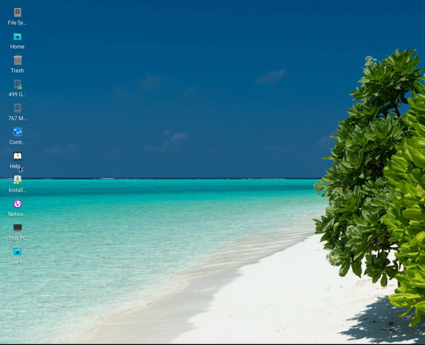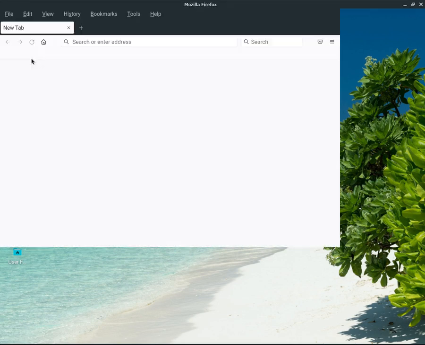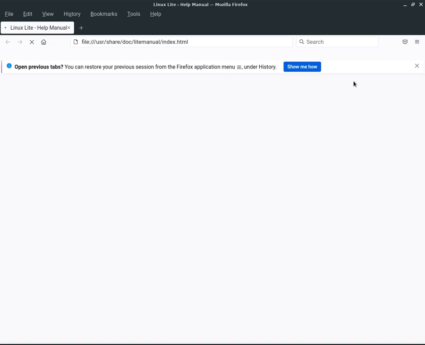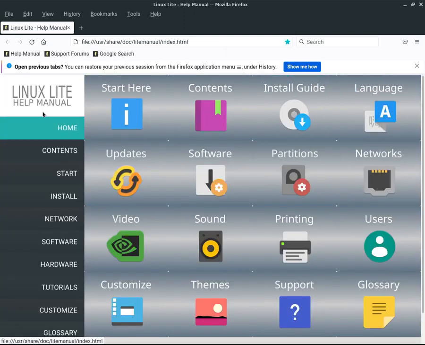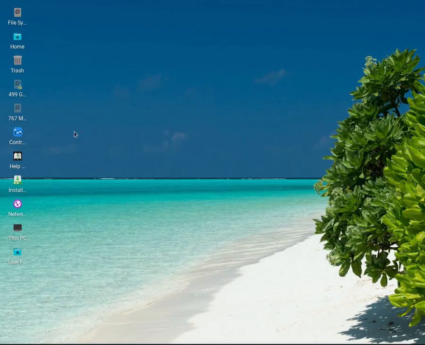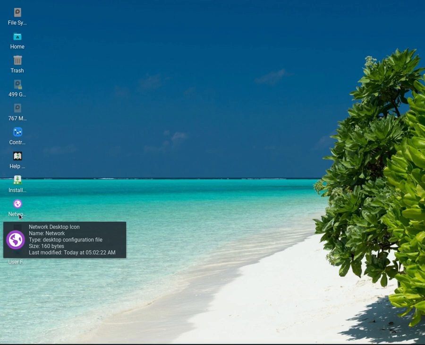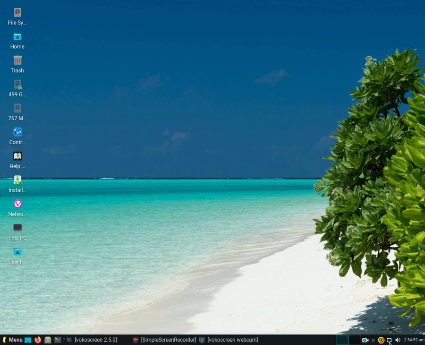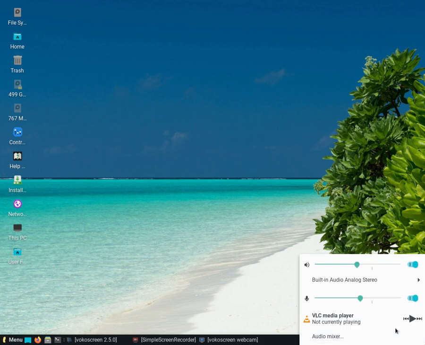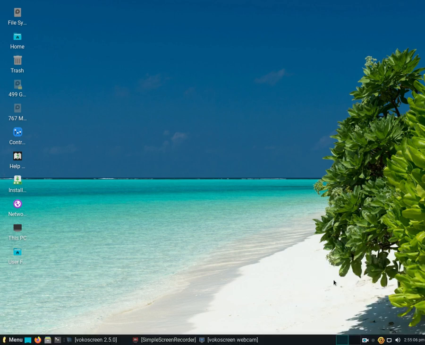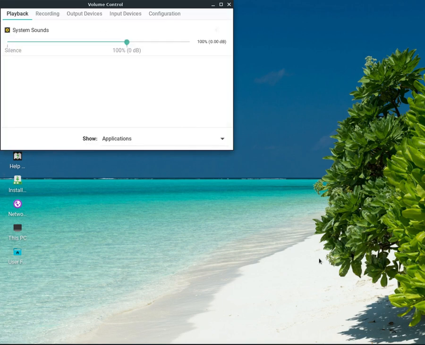Here's the help manual that you saw, that we read up. Here's your home. Okay, this is different. The Linux Lite help manual tells you to start here, you can update, etc. It's not very pretty looking. Yep, you can install it. Here's your network options, desktop icon to show if your internet is actually up and running. There's your volume, go in there and adjust the settings if you need to.